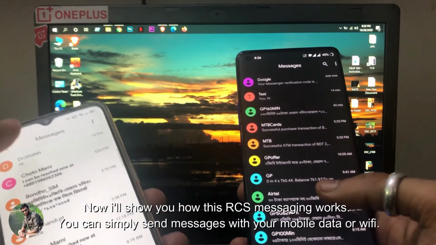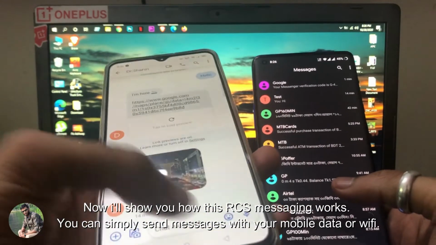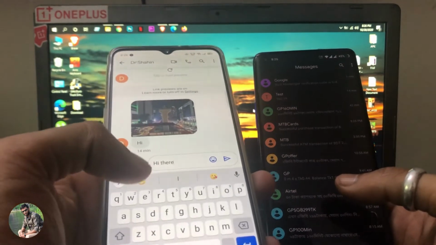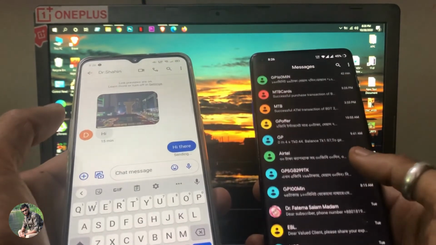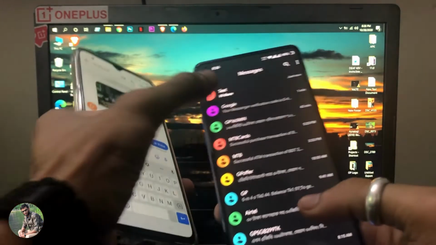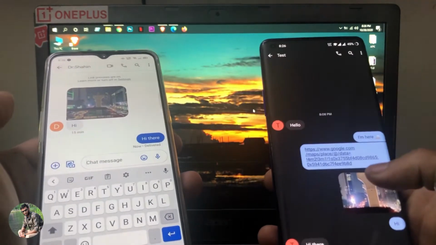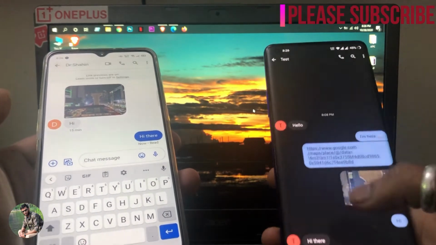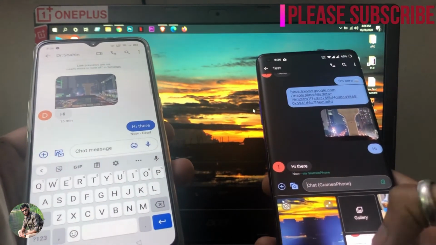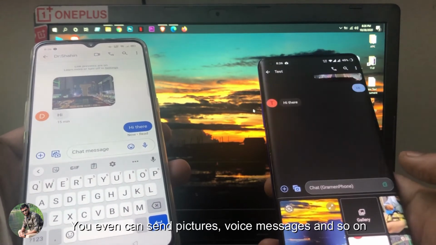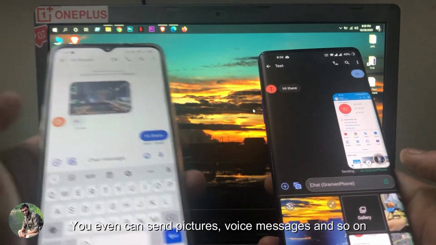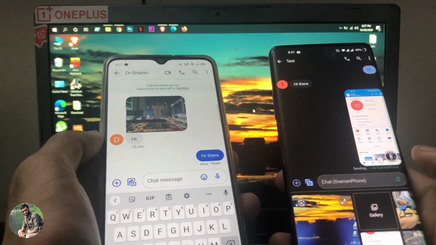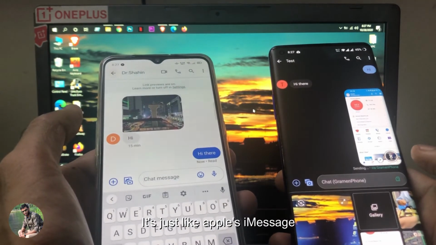Now I'll show you how this RCS messaging works. You can simply send messages with your mobile data or Wi-Fi. You can even send pictures, voice messages and so on. It's just like Apple's iMessage.